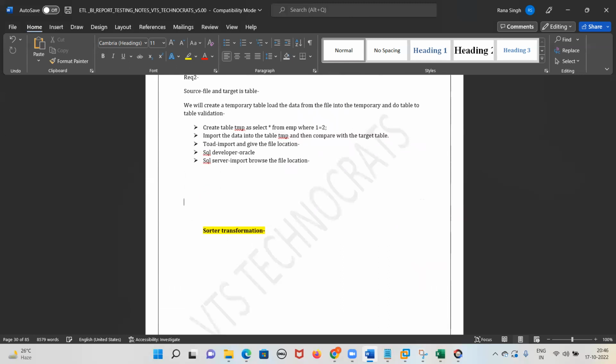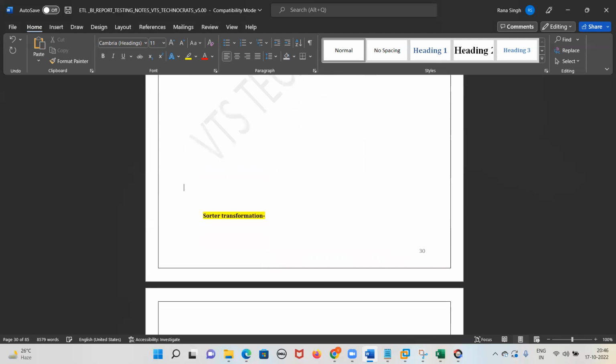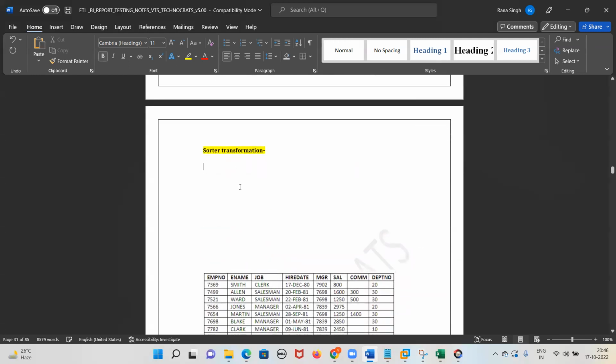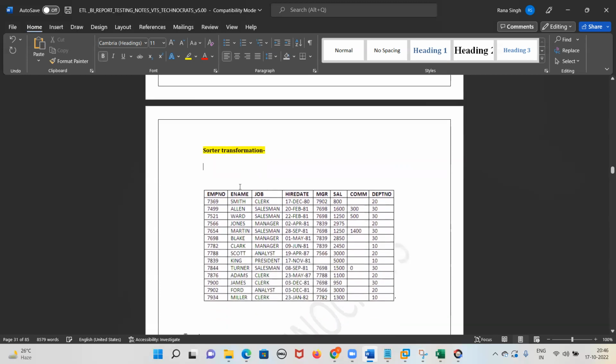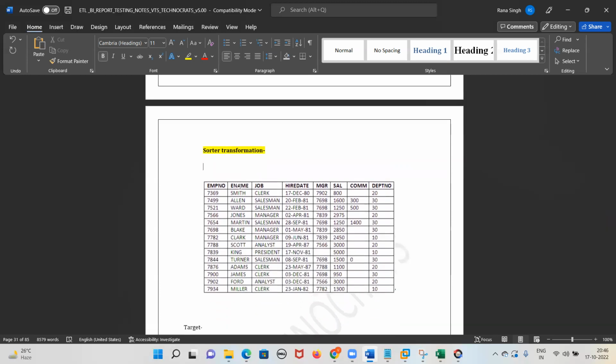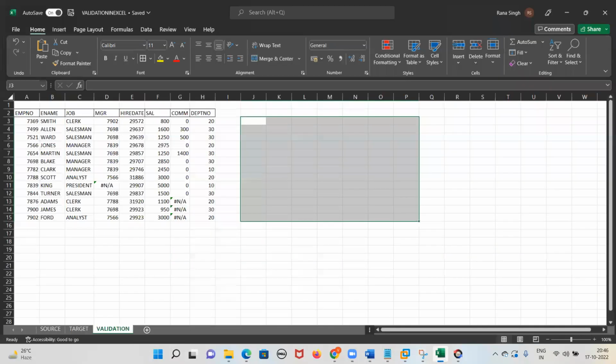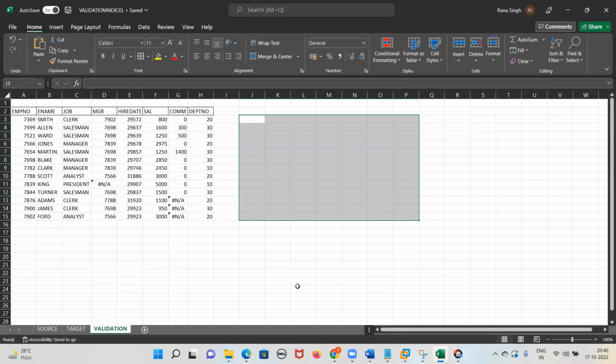So all the transformations come to an end. We learned aggregate transformation, filter transformation, joiner transformation, sorter transformation, router transformation. We learned the approaches Excel to Excel validation, file to file validation, DB to DB validation. All these validations are over.